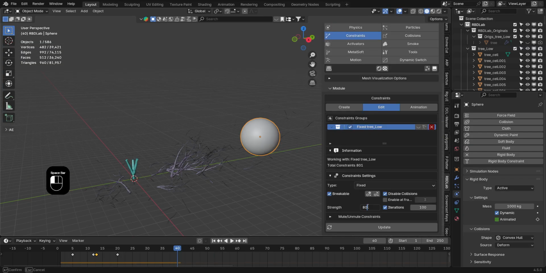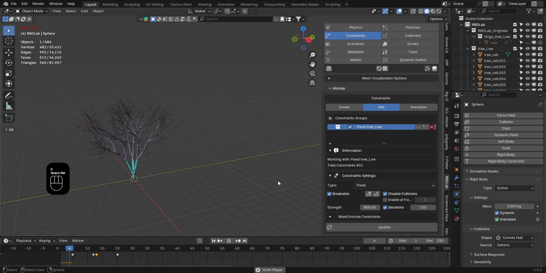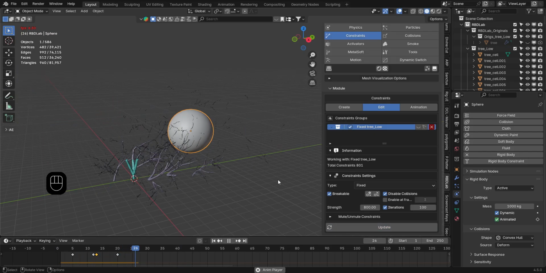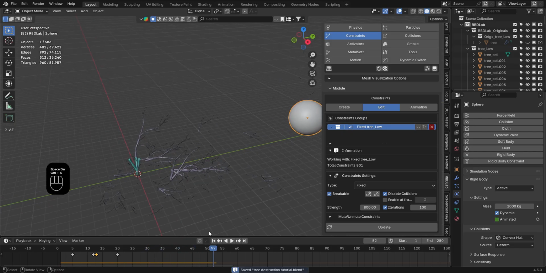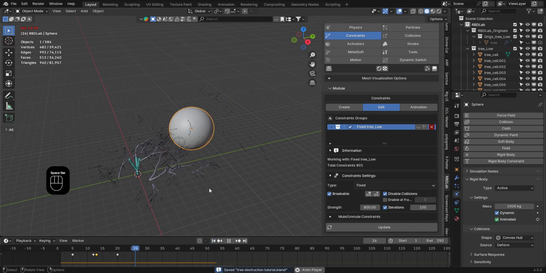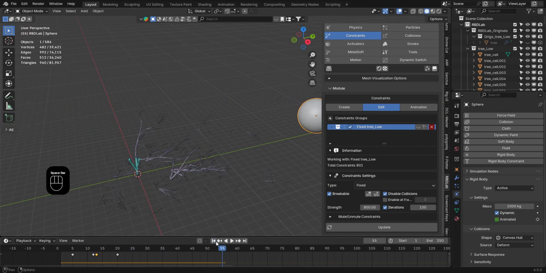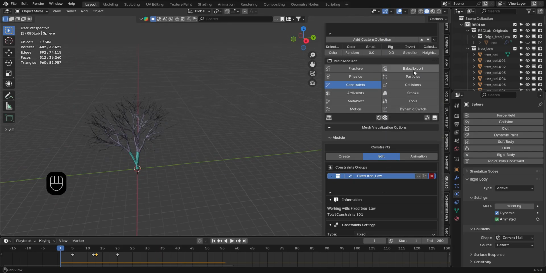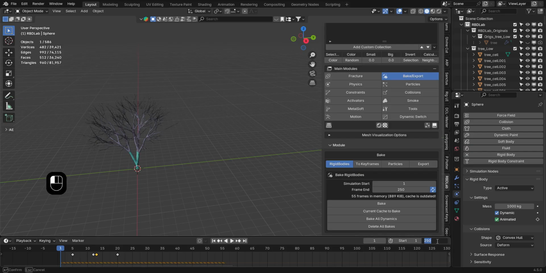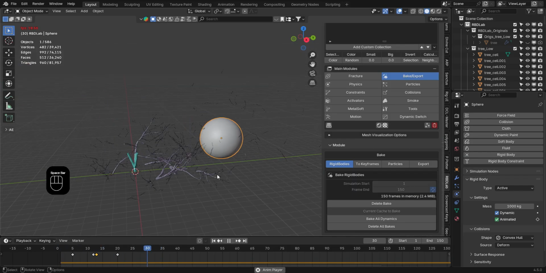Adjust the constraint glue strength until you get the destruction you want. Then bake the rigid body simulation. And just like that, our tree destruction simulation is done. Now let's make it prettier with leaves.